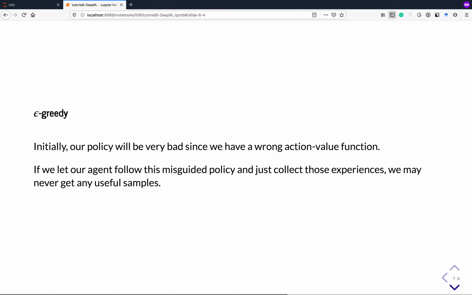Okay, and the last thing here that they're doing is something they call epsilon greedy policy. So the idea is that initially you start off with some random initialization of your network. So you have a very bad policy and a completely wrong action value function because it's random.